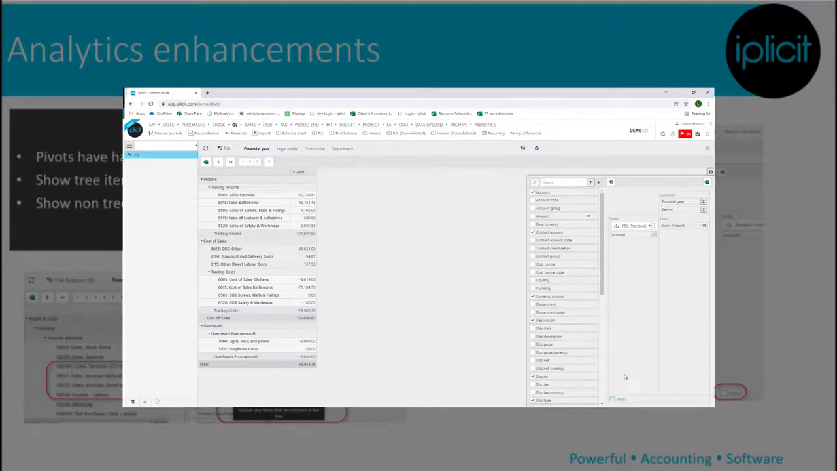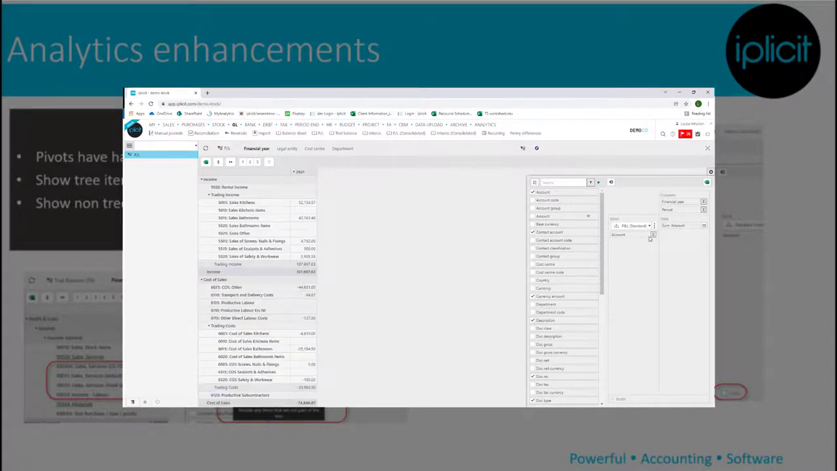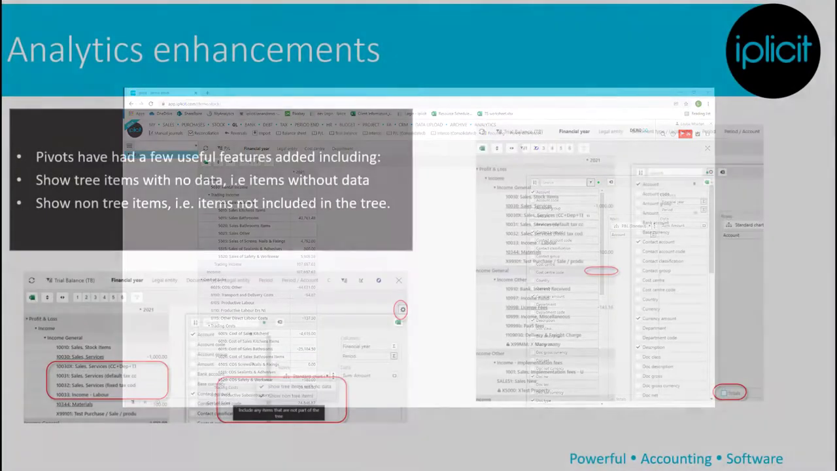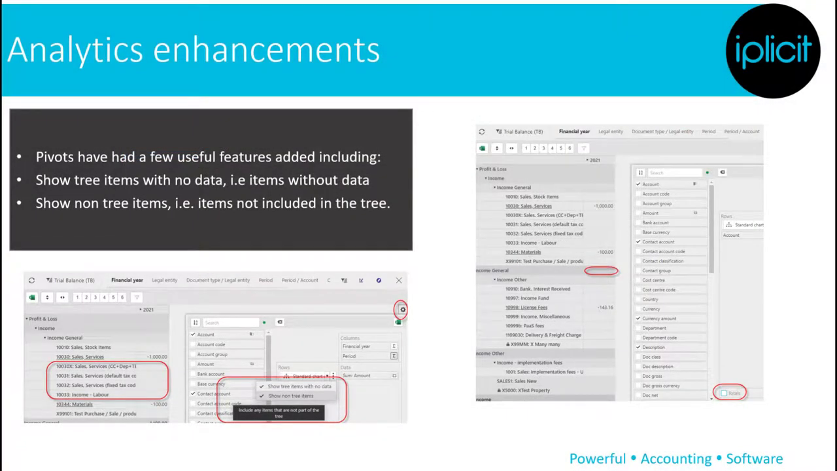In addition to this, as standard, the inquiry does not show your chart of account codes that have no values. By selecting the ellipsis next to the tree being used, I can now select either Show Tree Items with no data or Show Non-Tree Items, and all of the chart of account codes will now appear even if the values are blank or the codes do not sit within a group.